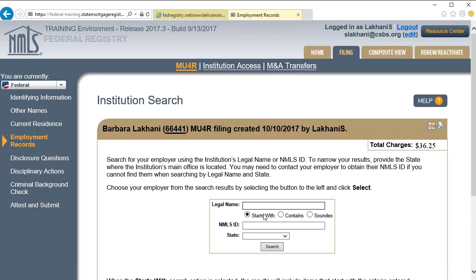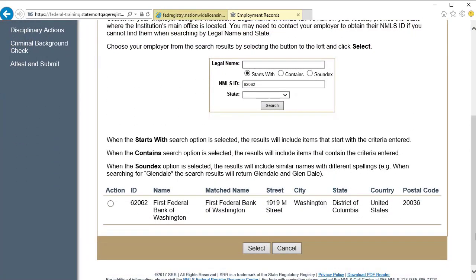To link your current employer to your Form MU4R, search for the institution's legal name or NMLS ID. If you elect to search by legal name, you may search using starts with or contains specific criteria. If you search by Soundex, the results include similar names with different spellings. Make your selection and click the search button. Select the checkbox to the left of the institution's name and click the select button.